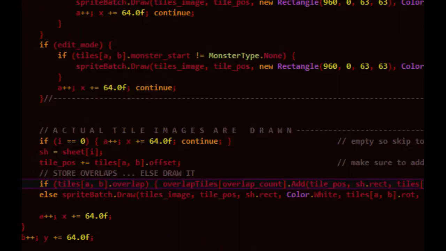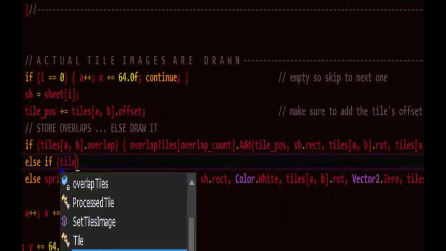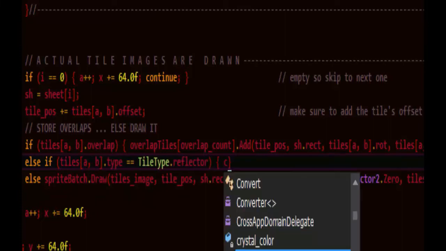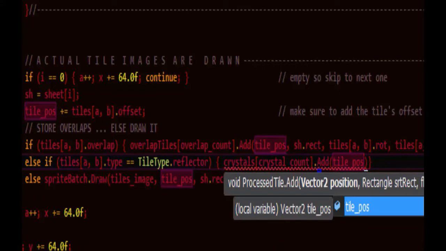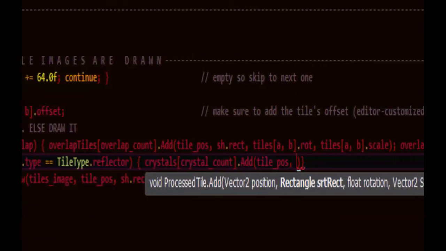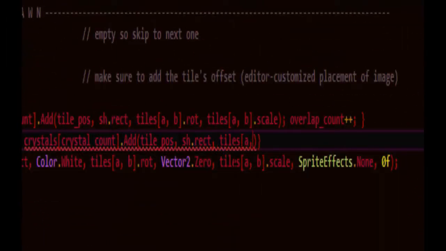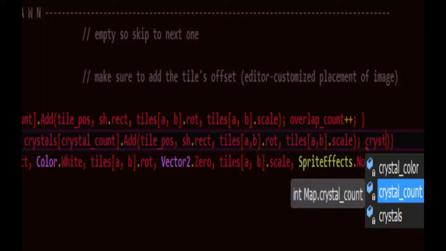And if we go down to where it says actual tile images are drawn, store overlaps, if tiles ab.overlap, we're going to do a similar thing for crystals. We'll say else if the tile's type is tile type reflector, crystal count dot add. Give it the tile position. It also wants the source rectangle, which would be the sheet rect. So we've got sh right here, and tiles A, B, the rotation, and the scale. So now it has all the information it needs to render afterward when we've set up a different effect.